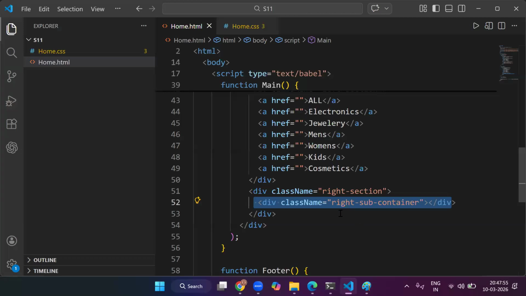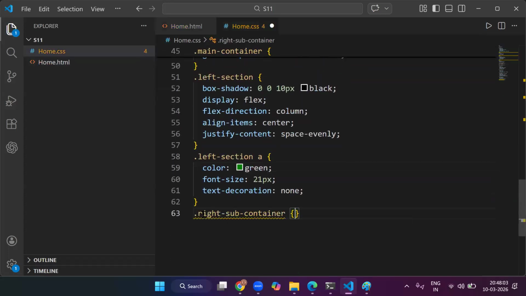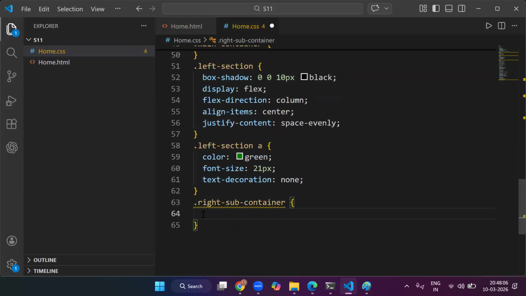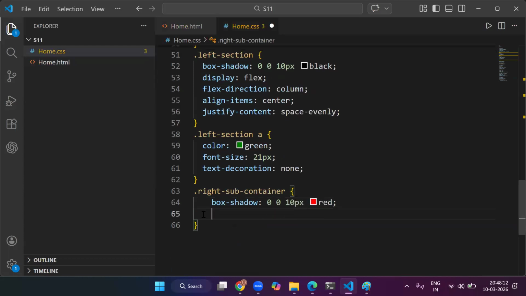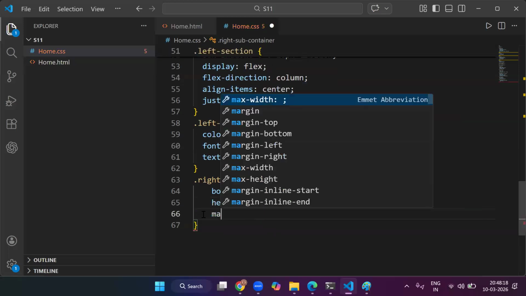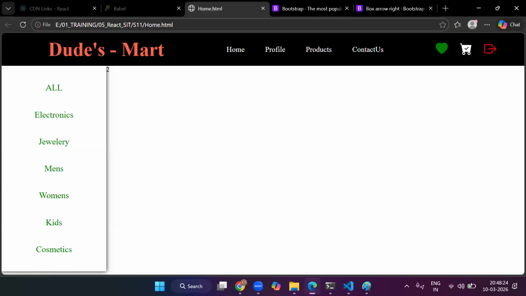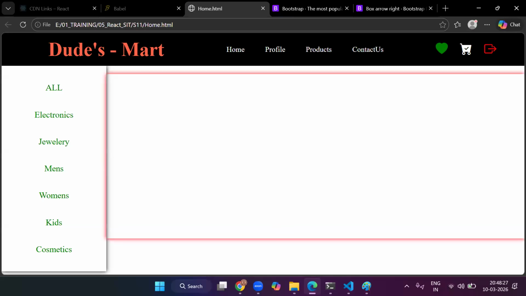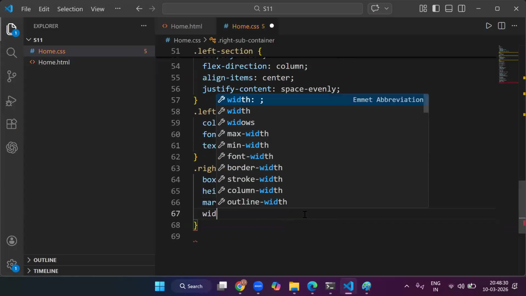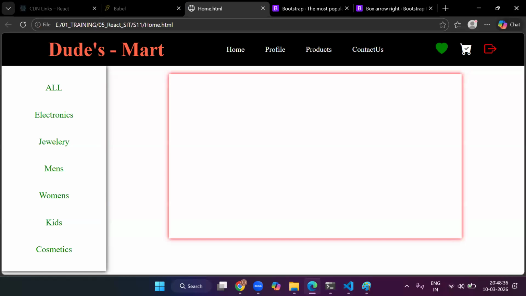So for that, I will select this write sub container and I will assign some box shadow 0, 0, 10 pixel red. Height, I will make it 400 pixel. Margin, 20 pixel auto, I will add. Let's see how it looks. If I refresh, I got like this. Let's reduce width. Width, I will reduce to 70%. So it looks like this.